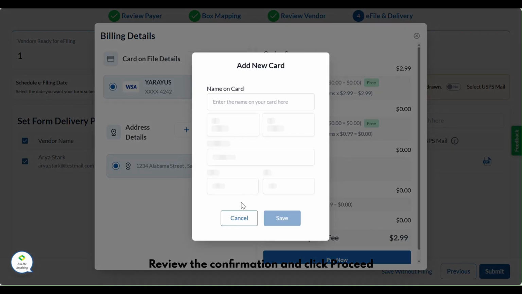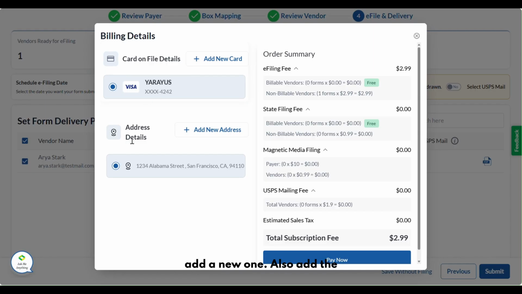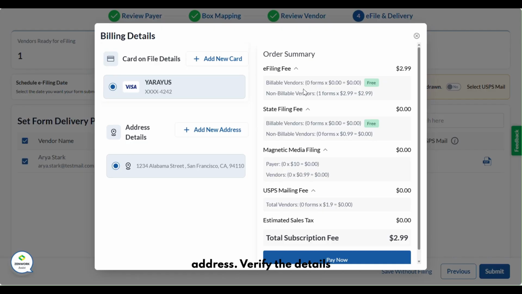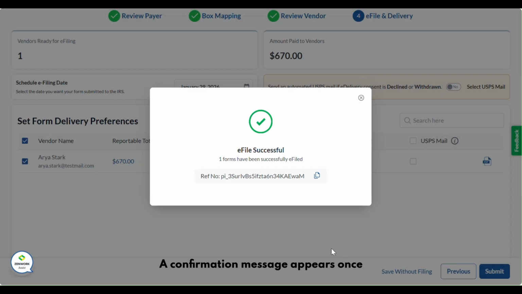Review the confirmation and click Proceed to Pay. Select a saved card or add a new one. Also add the address. Verify the details and click Pay Now. A confirmation message appears once eFile is successful.